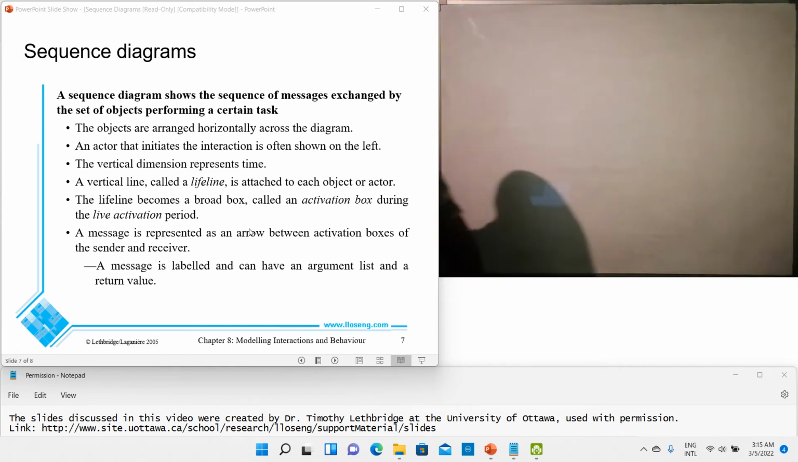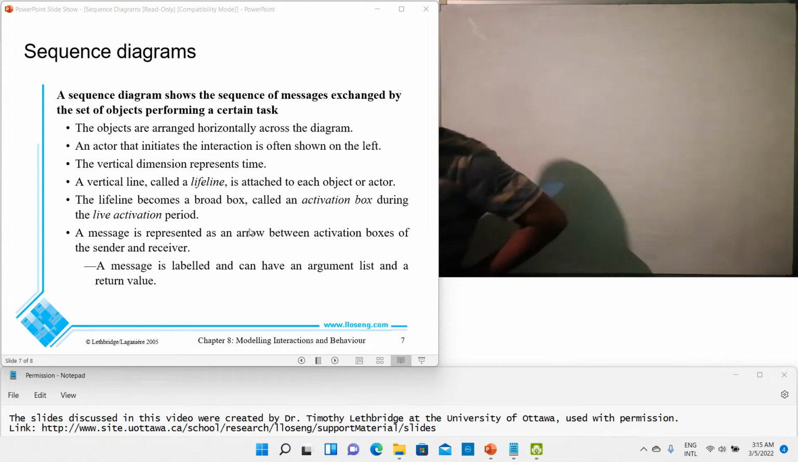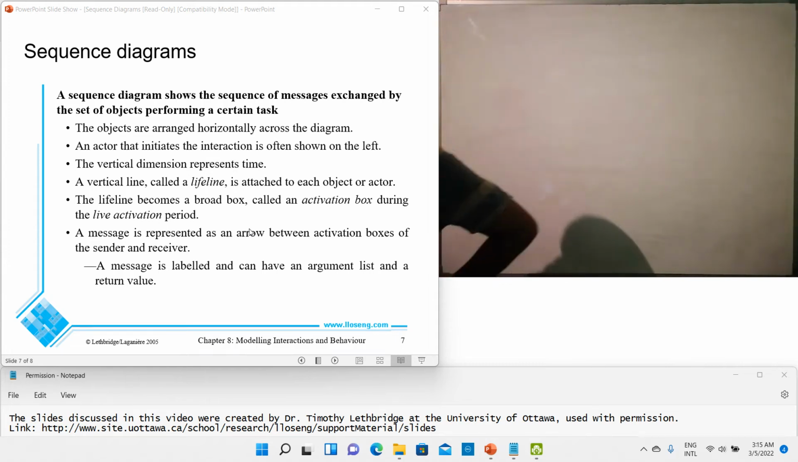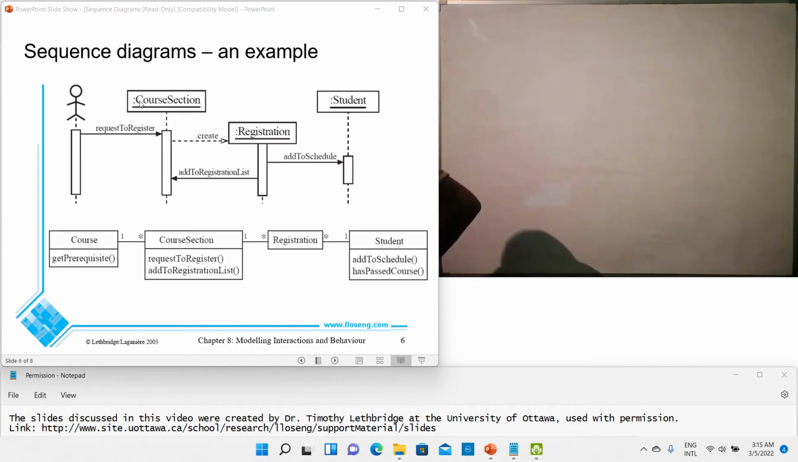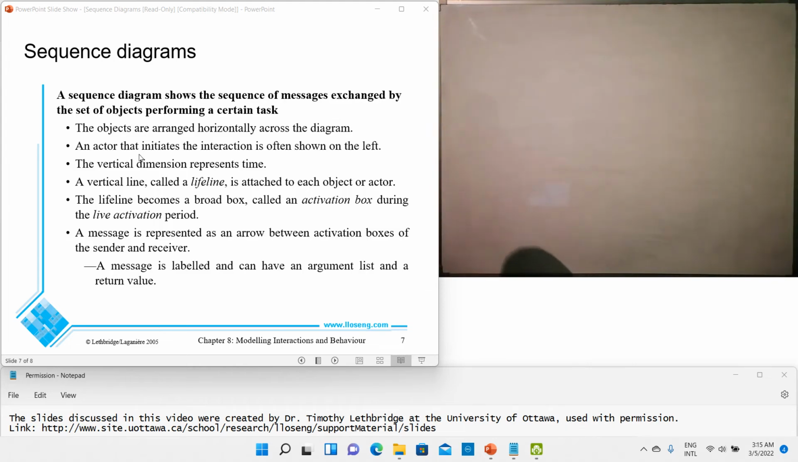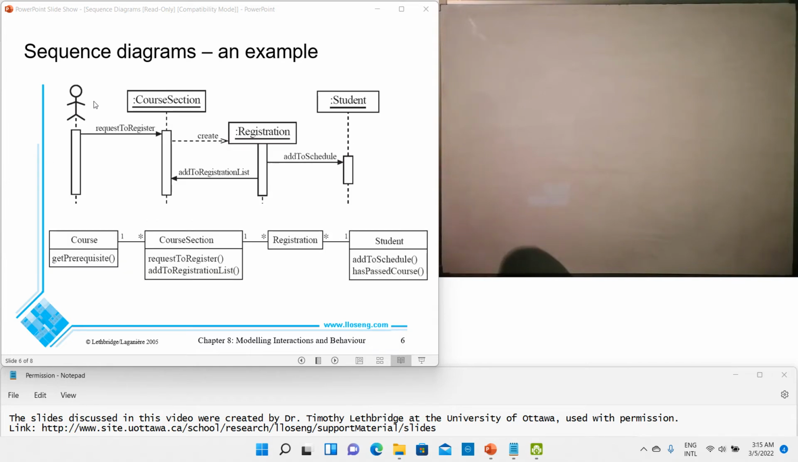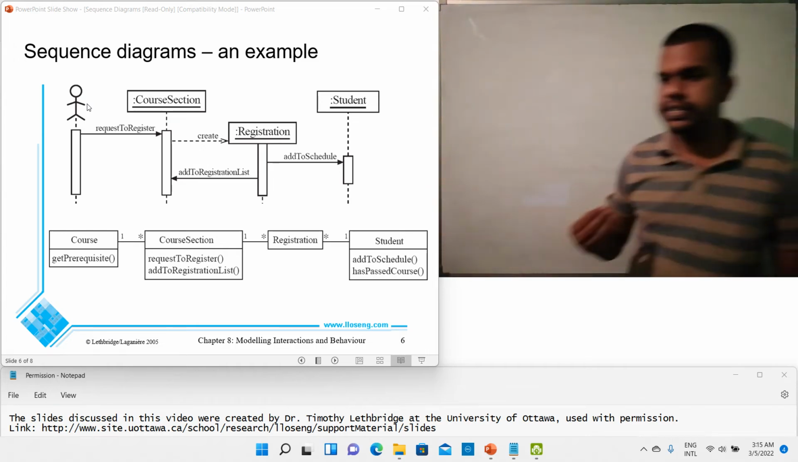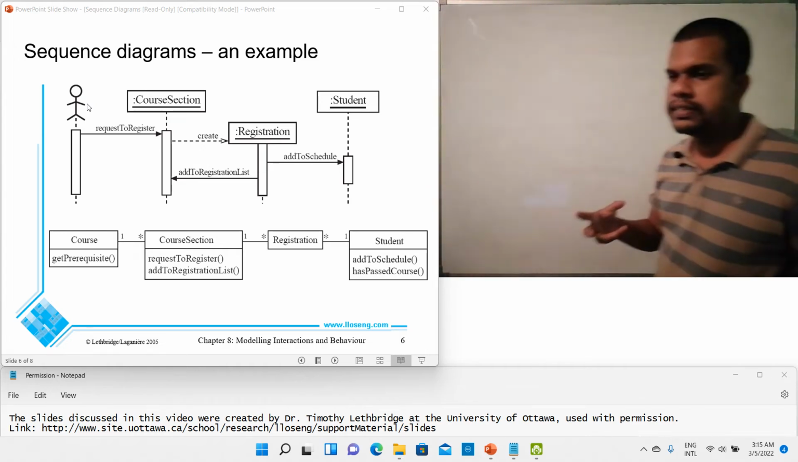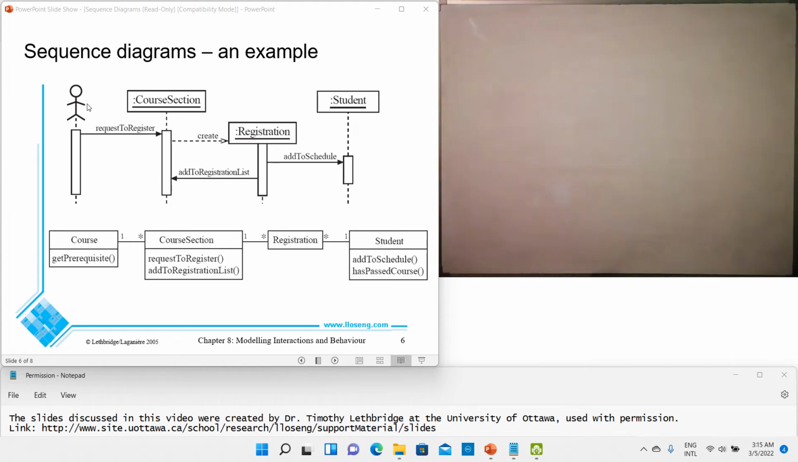A sequence diagram shows the sequence of messages exchanged by the set of objects performing a certain task. Objects are arranged horizontally across the diagram. An actor that initiates the interaction is often shown on the left. This is the actor who initiates the interaction. Actually, in this context, this is a student.